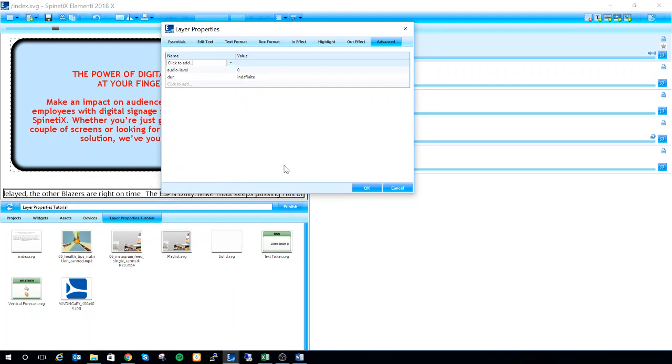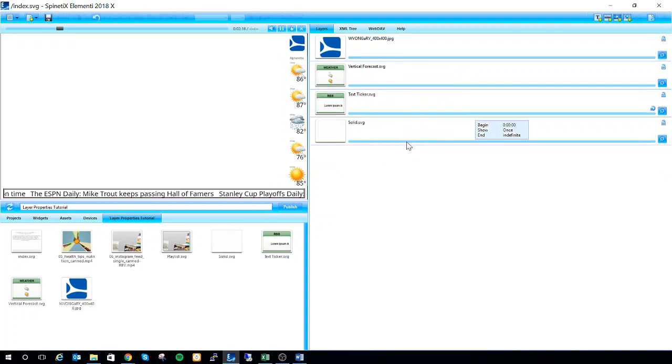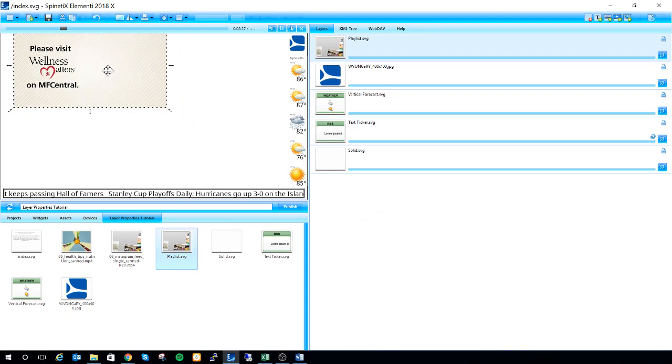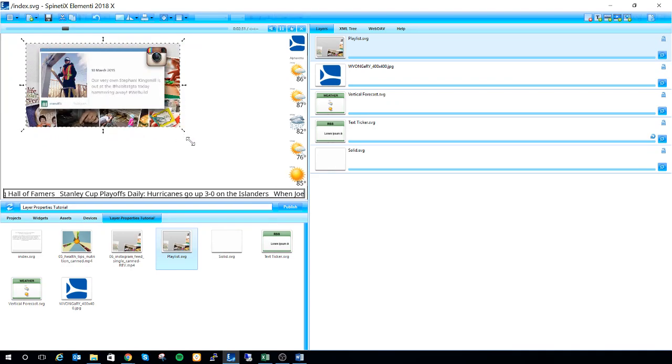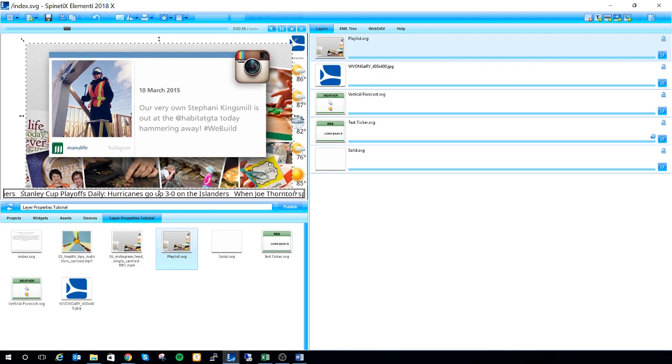So now that we're done with our text layer, let's select OK, and let's move on to a media layer. What I'm going to do is come over here, right click and delete this layer. And now I'm going to drag and drop a playlist into my edit panel, add it as a layer. A playlist is a media layer, it's a type of media layer, so we're going to use this as an example. It's just a simple playlist with a couple of videos inside of it.